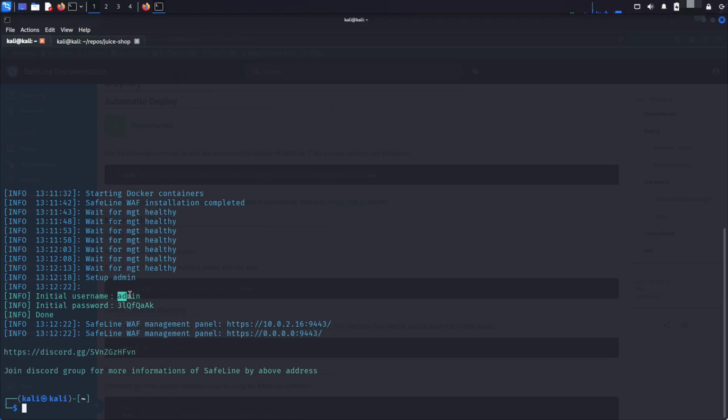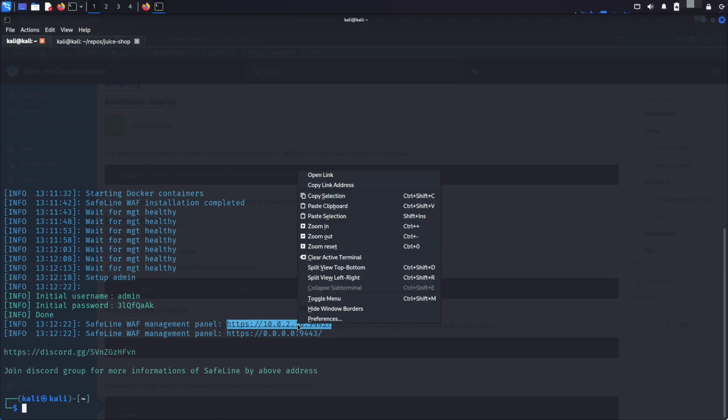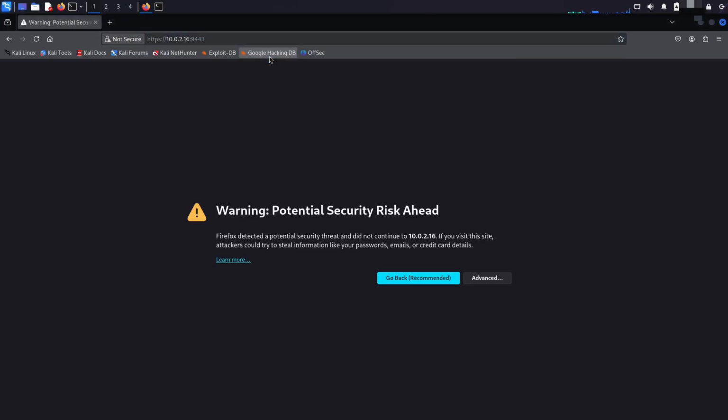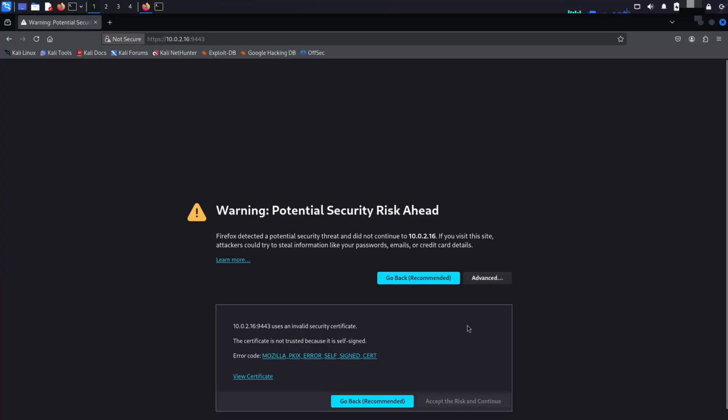Alright, installation is done. It gave us this default username and password, which you can change later, and also this IP address here, which is where we will access the interface. So I'll open it here on Firefox. Don't worry about this warning, it's just because we just installed it and I haven't set up any certificates yet. If you are running it in a production server, you can install your certs for it, but that's a topic for another video. Here I'll just click to accept and continue.